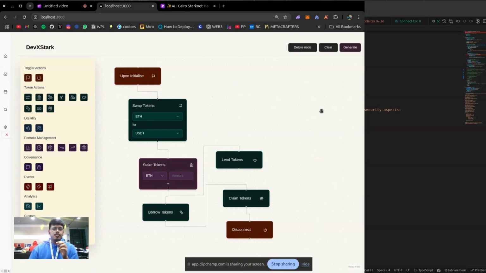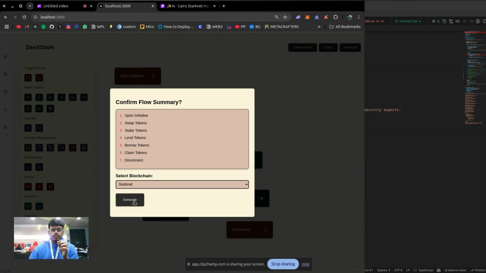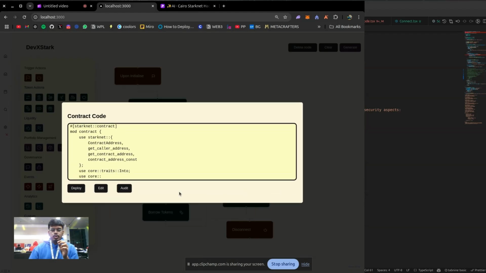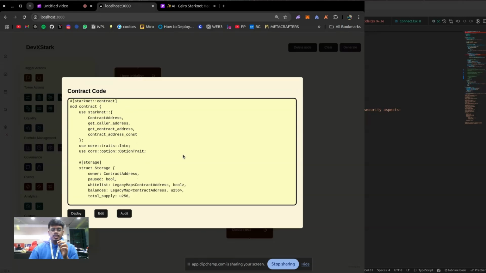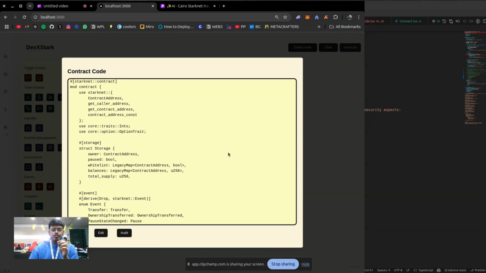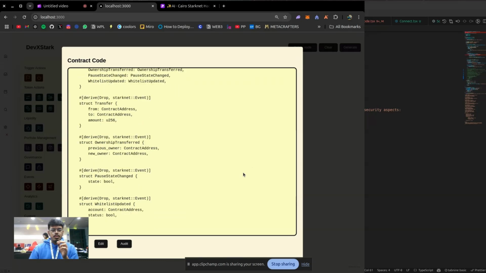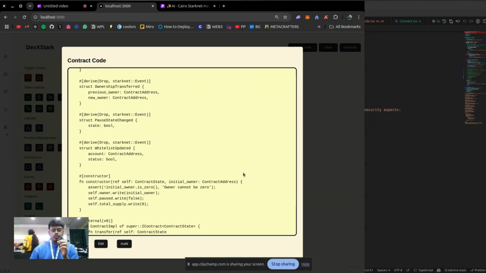Once this is done, I would need to go to target, and if I click on generate, it would then, on the model side, create this entire smart contract. It takes a little bit of time because of the LLM's capabilities. So I'll just fast forward here.